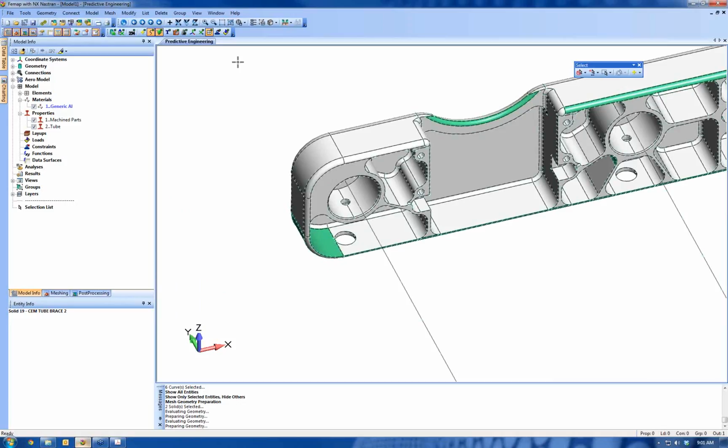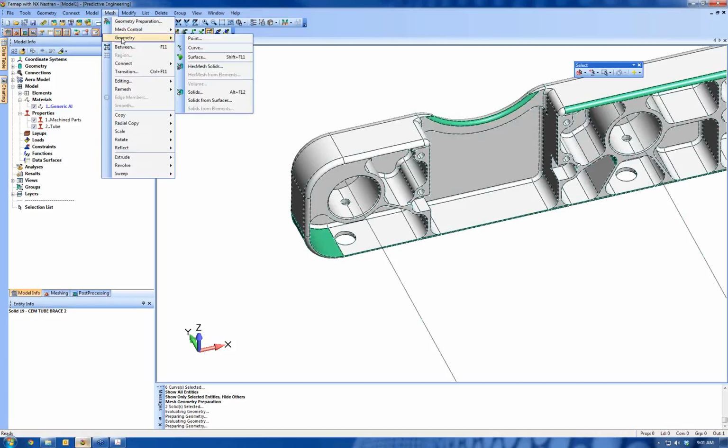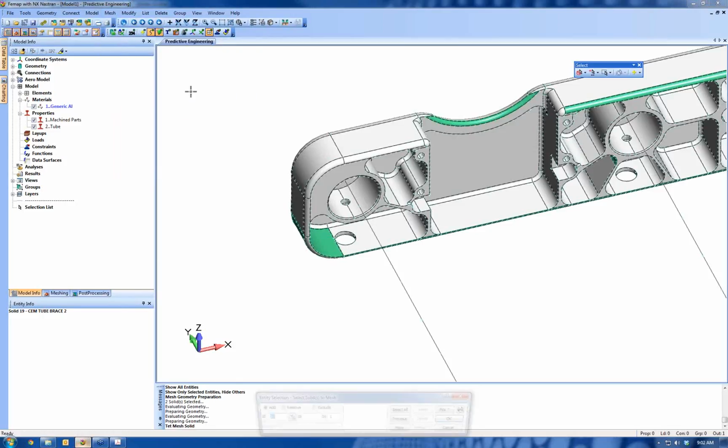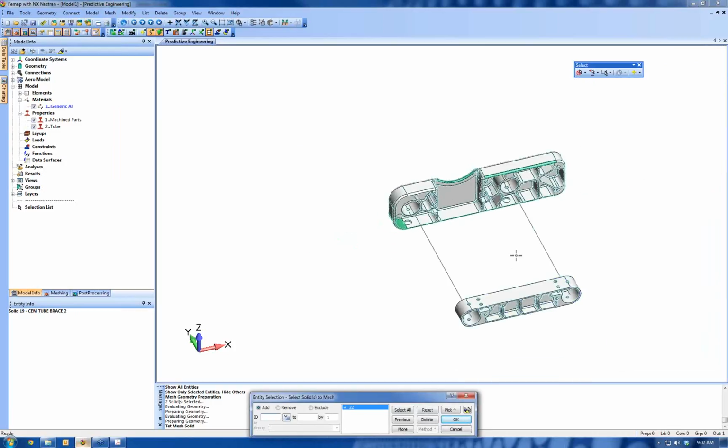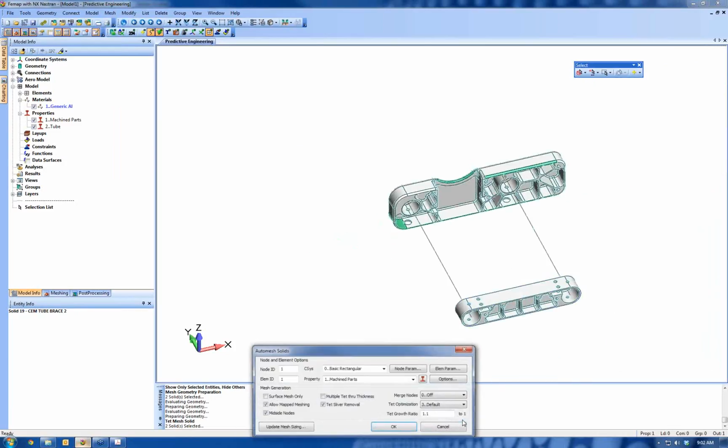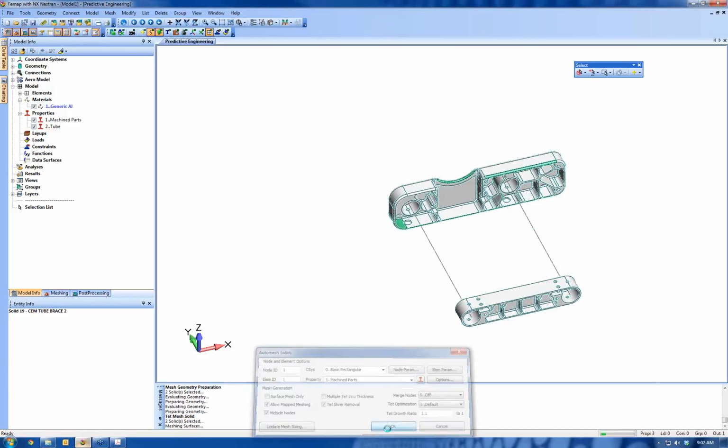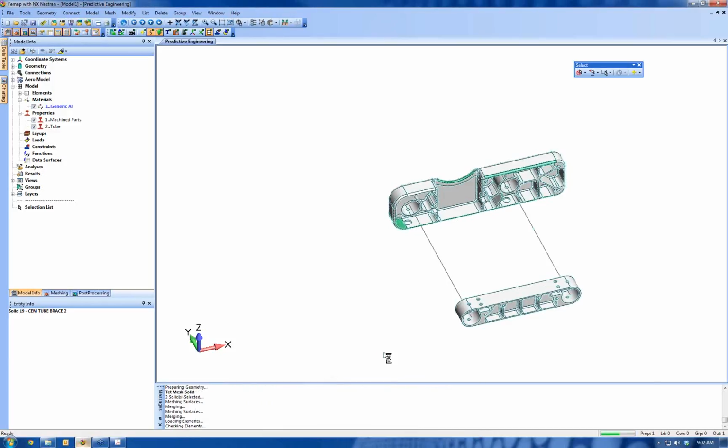So there we go. Let's put a mesh on these, and then we can see what sort of element quality we have. So mesh, geometry, solids. We're not going to hex mesh. We're going to use a tetrahedral mesh. So I'll put this one and this one. I'll select my machined parts property, and we'll click OK.